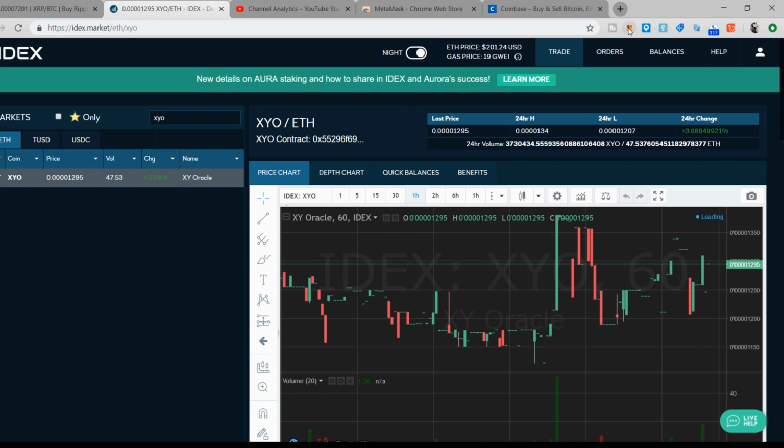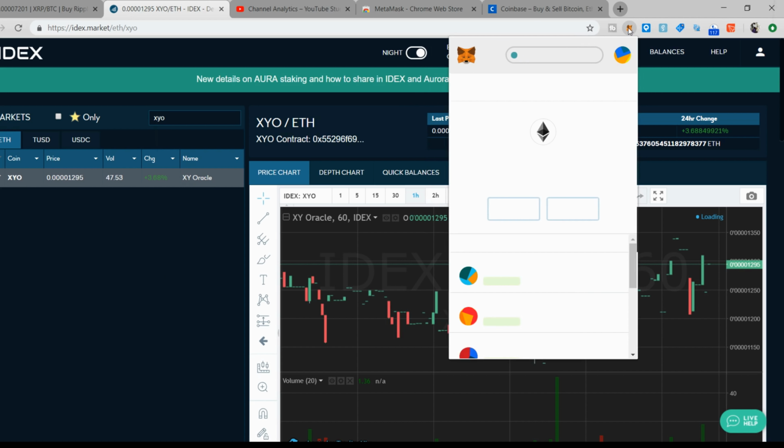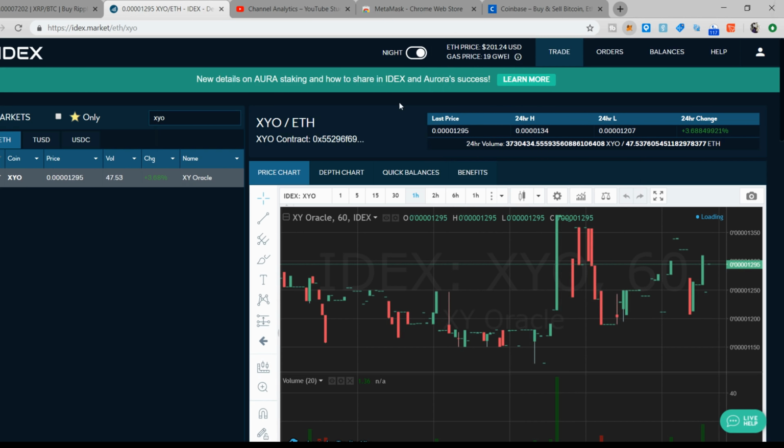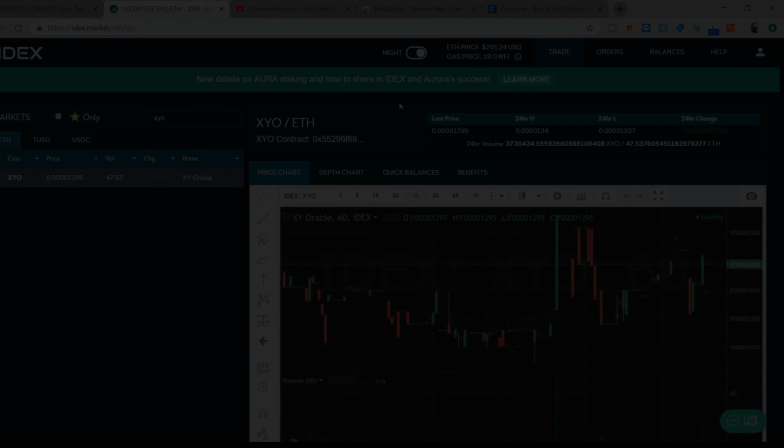Now that we're signed in, let's just check and see if my Ethereum has made it over yet. And so I can see here that my Ethereum has not yet made it over. So we're just going to wait here for a moment. I will pause at this juncture, and I'll come back when I notice the Ethereum is deposited so I can show you how to trade that.